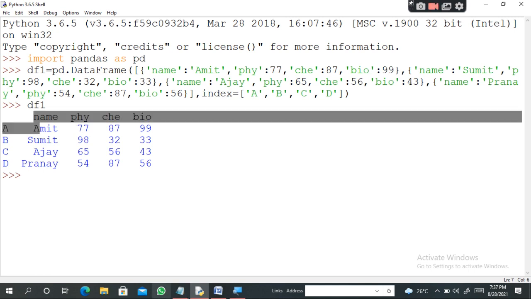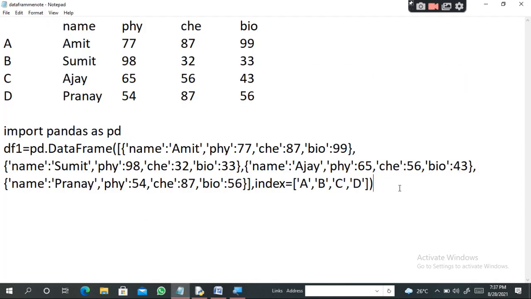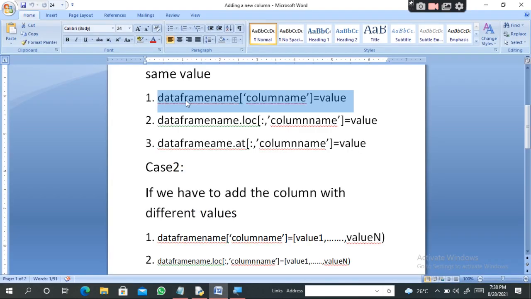Now the question is, I want to add a new column maths. Let us add a new column maths having the same marks for all these sections. So what I'll be doing is using this method, which I've highlighted. This I'll be using mostly. You can try with LOC as well as the add attribute. It will produce the same result.